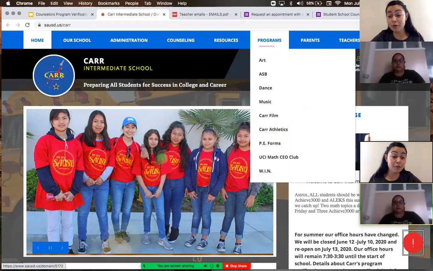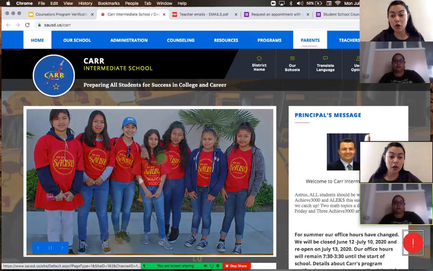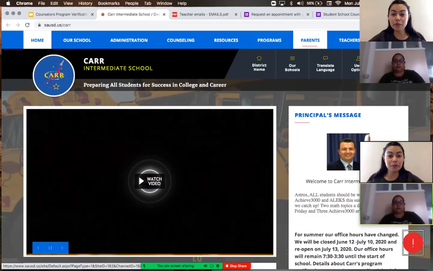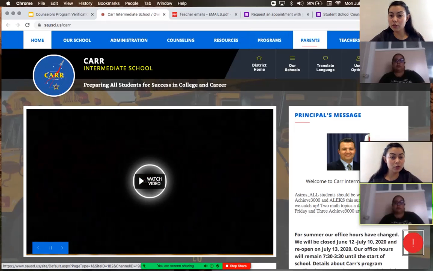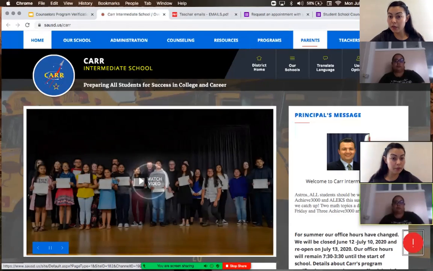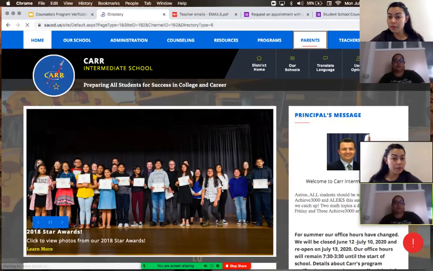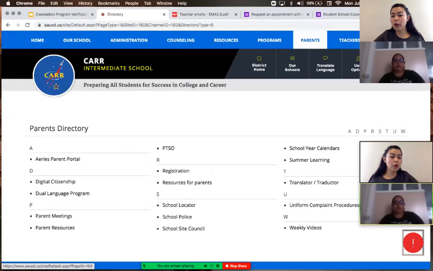And it's all of the information that the counselors look at, all the assignments, test scores, current grades, and it's live. So in order to access Aries, you would go to Parents. You see I highlighted it up here. You would click on Parents, and it's going to give you a directory of resources for parents. So right now we want to go to Aries Parent Portal, which is under the letter A. We're going to click on there.